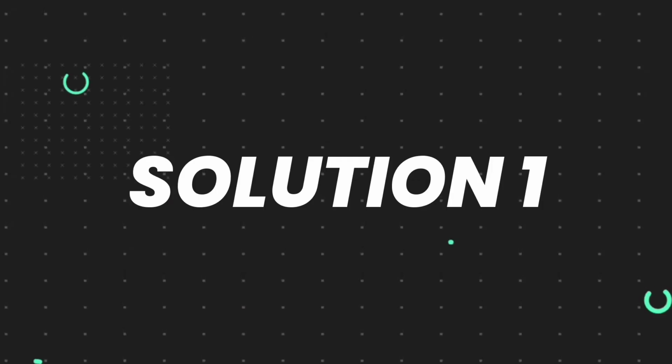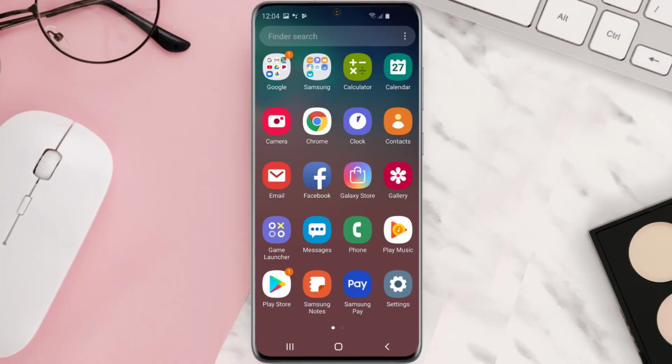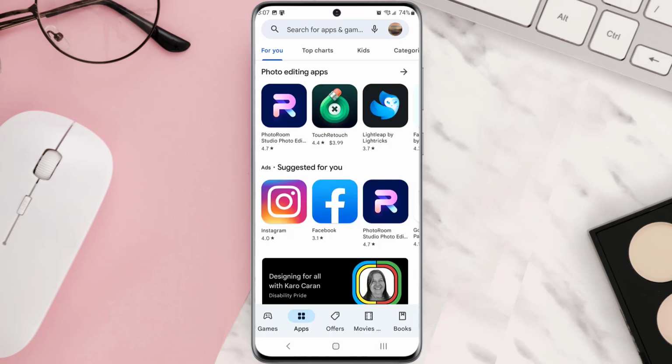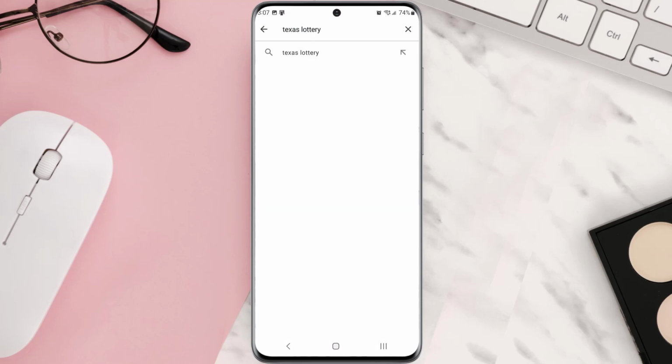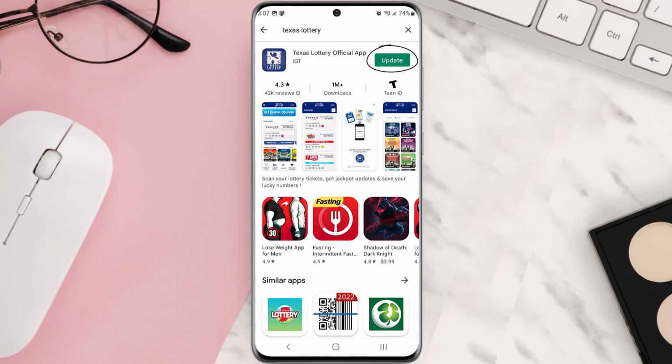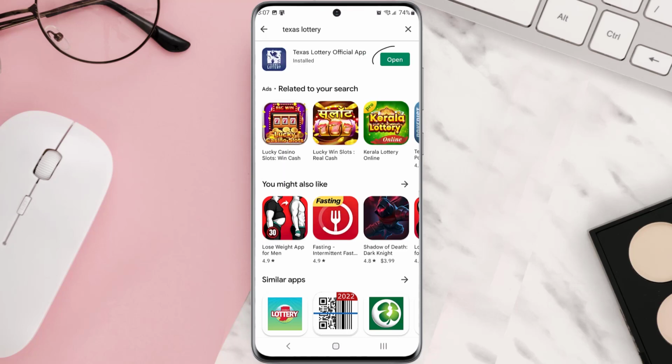So first of all, you need to make sure you're running the latest version of the app. Open up Play Store app on your device, and then tap on this search icon at the top of the screen. Then search for the app, and if you see this update button right next to the app name, simply tap on it to make sure you're running the latest version of the app.